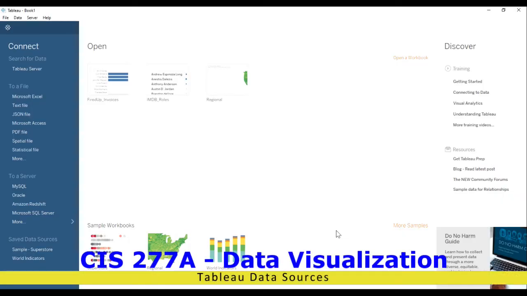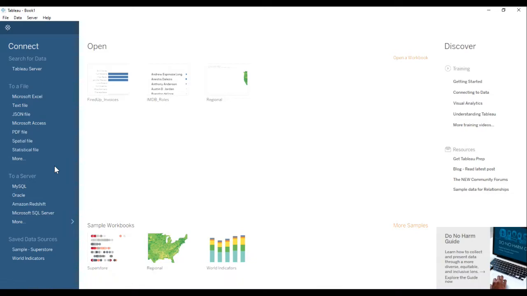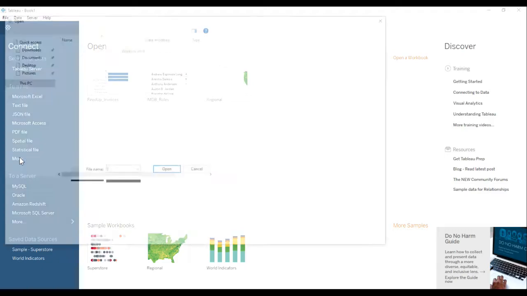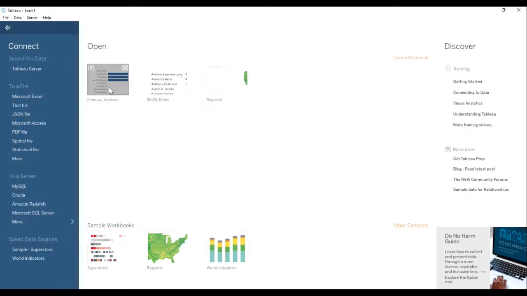Let's take a look at how to connect Tableau to a couple of different data source types. There are many different types of sources that Tableau can connect to, broken down roughly between files and servers. Within files, you have a whole host of different file types that can be loaded as data sources, including Microsoft Excel, JSON, PDF.